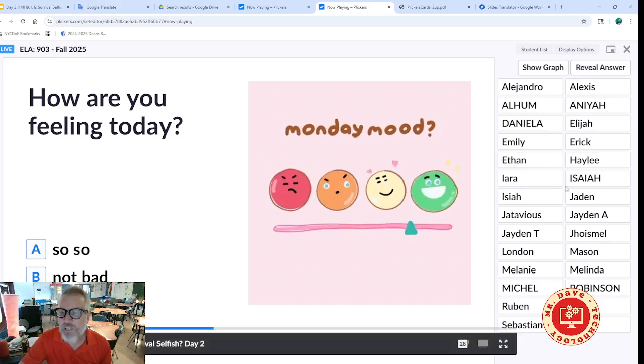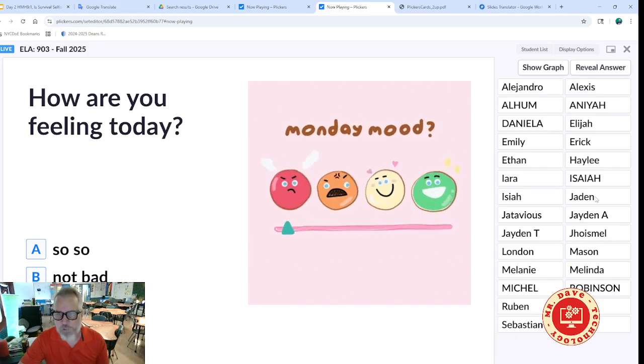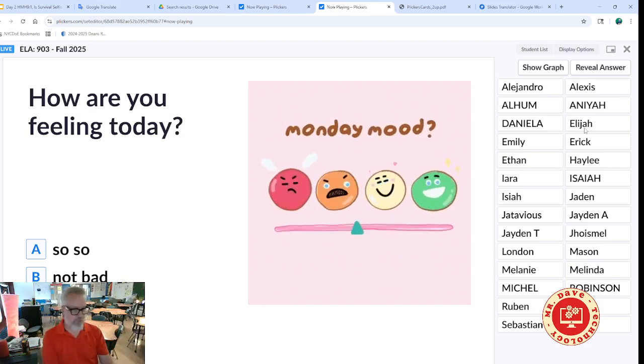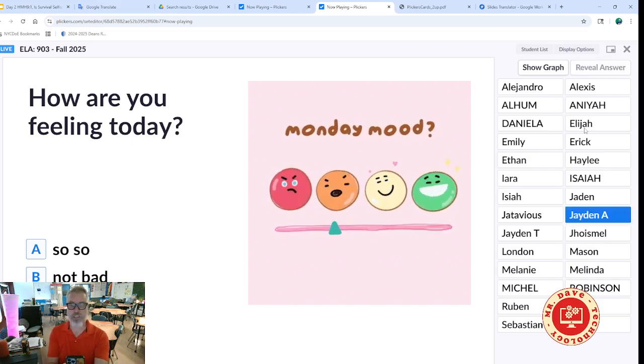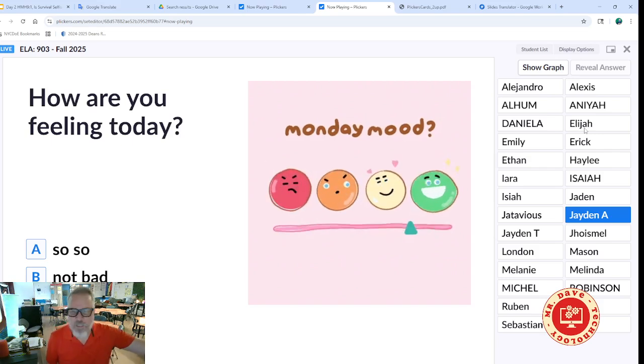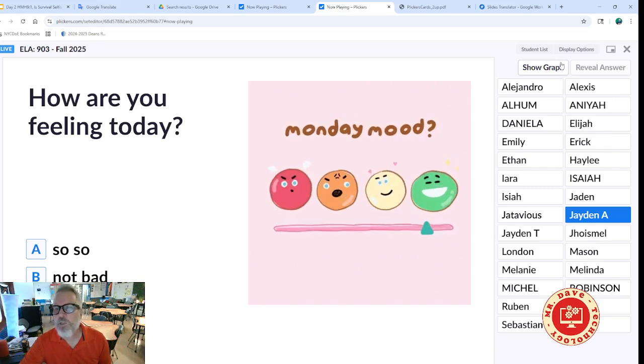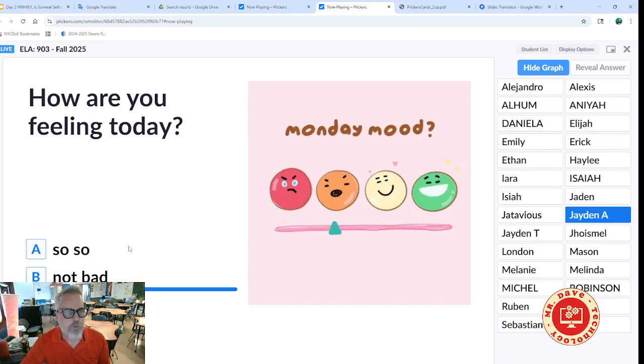And over on the right-hand side, they've got all the names, right? And once they get scanned, let's say I do. Here I've got Jaden A, right? And say today he's feeling. Let me open up my Plickers thing, right? So I'm going to look at his. All right, he's feeling Jaden, right? So as soon as I get his answer, I scan it with my phone. Jaden highlights blue, right? And then you can show the graph, right? So they'll tell you how many people are feeling so-so, not bad, pretty good.